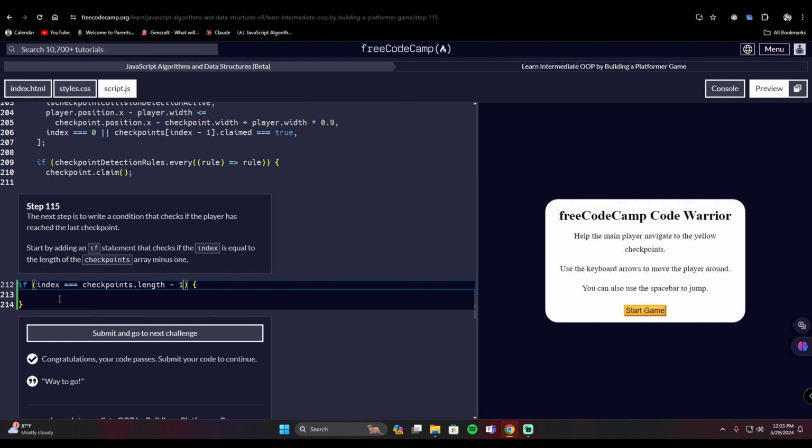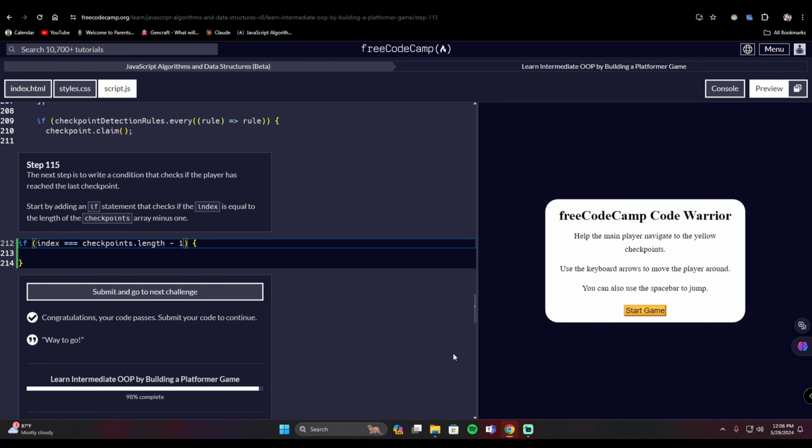So this is a condition where if the index is equal to the length of the array checkpoints minus 1. That would be it. Nice.